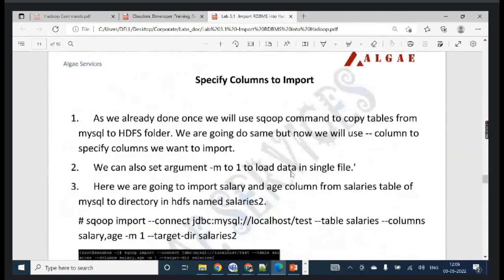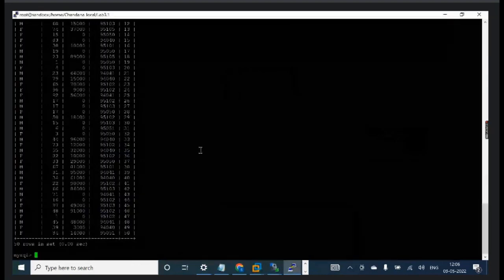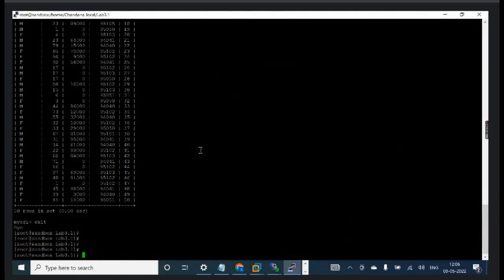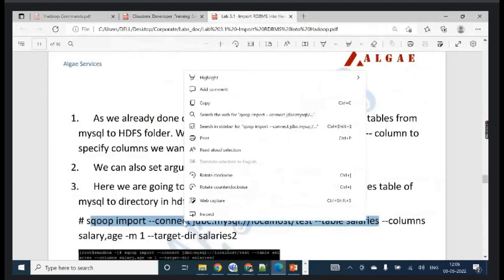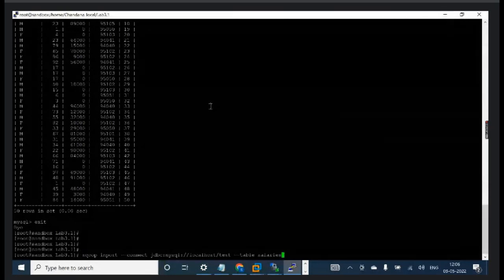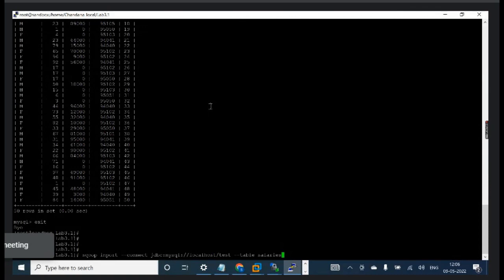So where is this command executed? I'll tell you. Okay, so where to execute? Just come out from MySQL and just directly you can run this command. Sqoop import --connect. Before running this command, we'll check in HDFS whether any file is present or not. If present, we'll first delete that one.